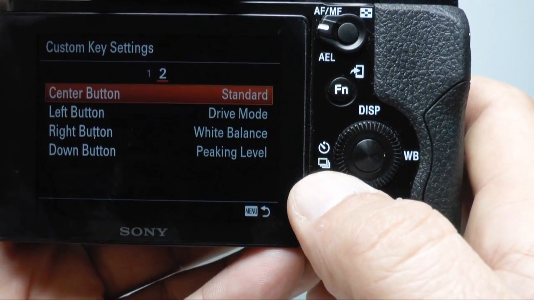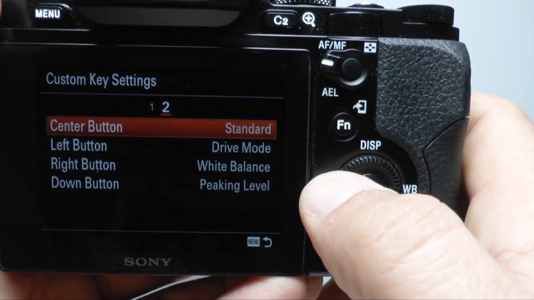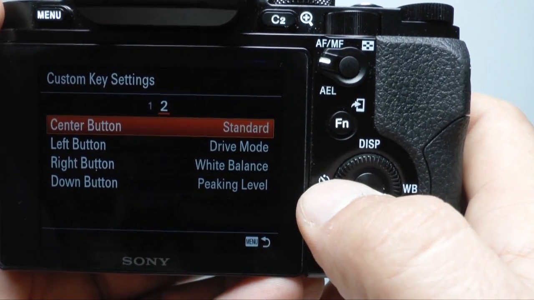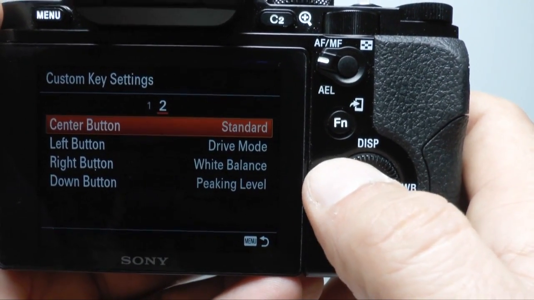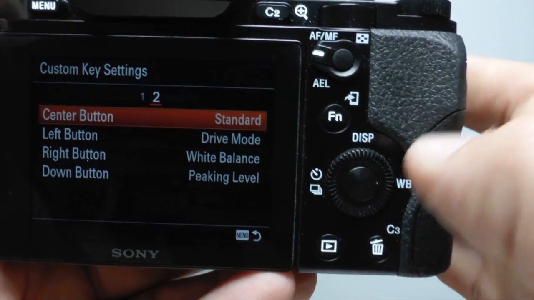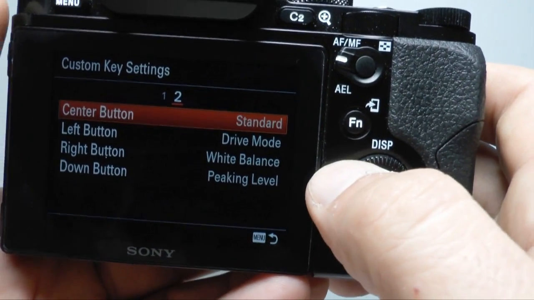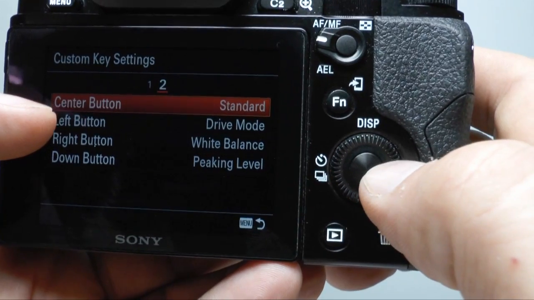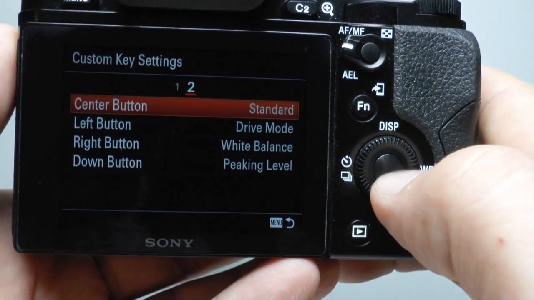And if you want to change the white balance and the drive mode and press the button and you have something else on this button instead of the drive mode, it's very confusing. So my opinion, leave it there for the drive mode. One very important point, the center button, you should put the center button on standard.